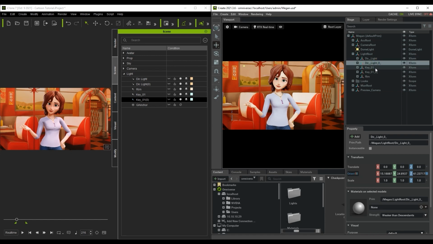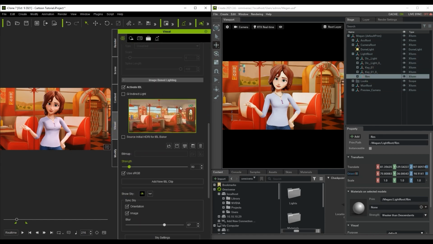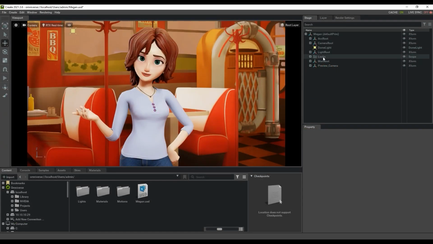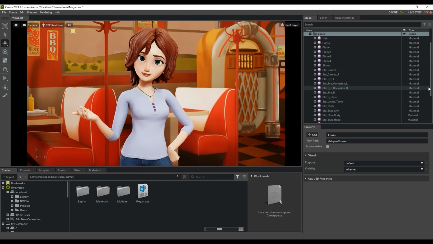The HDRI image used for IBL lighting in iClone will be assigned to the dome light in Omniverse. Finally, the Looks folder in Omniverse will contain all of the materials which are used in your project.